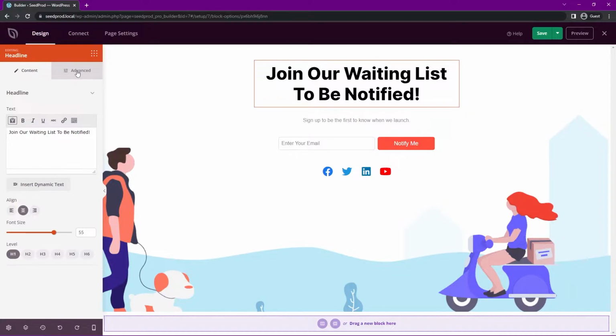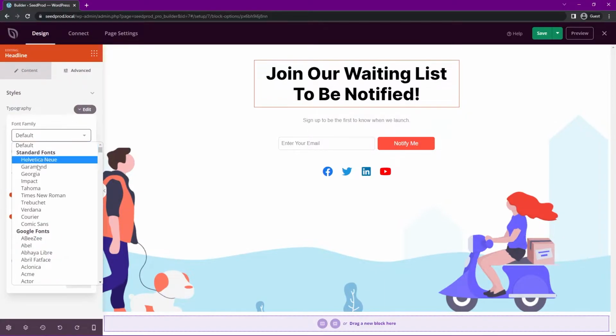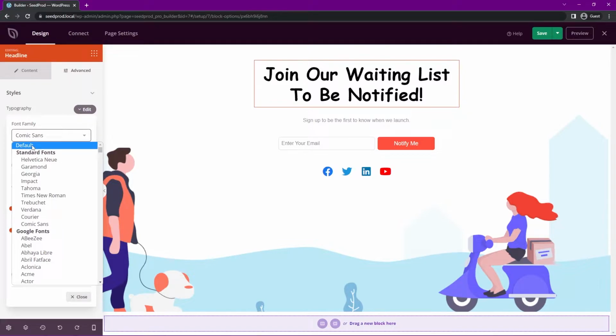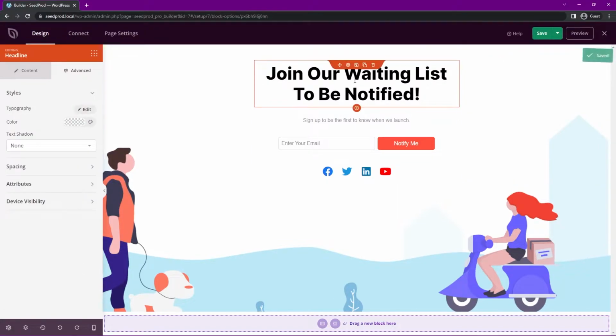Let's go under the advanced tab here. Here we have typography, so we can edit this and change the font. If I just pick a random one here, you can see that updates the header here. I'll just use the default one for now, which is set in our global settings. Let's just save this page while we have it.